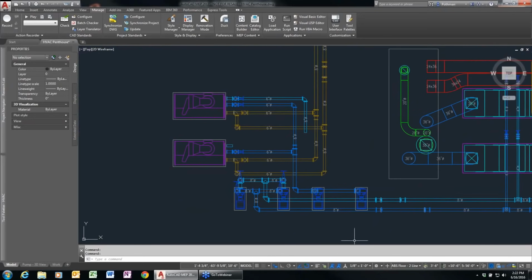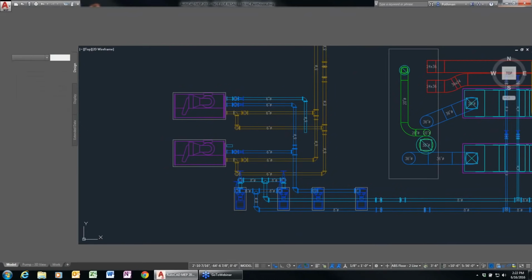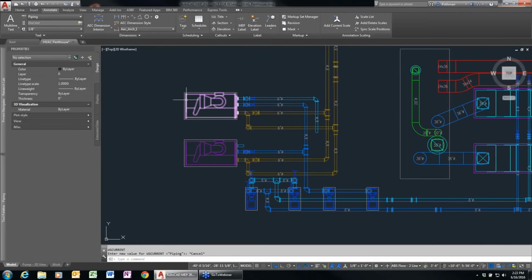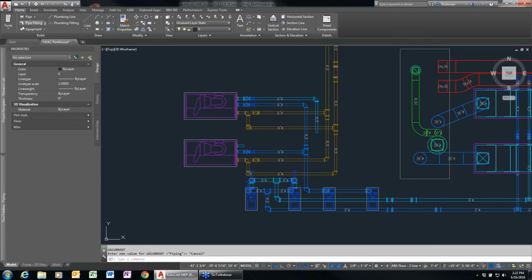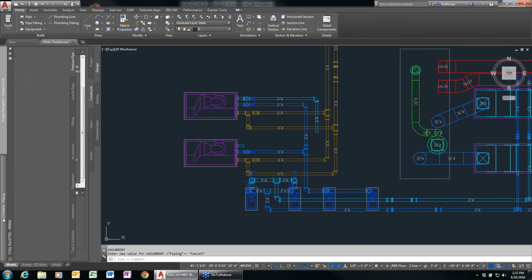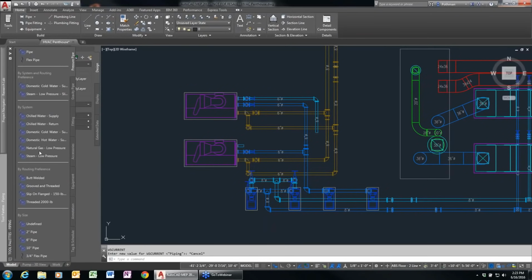First of all, I'm jumping over to piping, so let me jump over into my piping workspace. What that's going to do is change my ribbon and my tool palettes automatically. So now I have my piping tools up front, and if I go to the tool palette, you'll see that I have all my piping tools here. And we can create tools that will start drawing pipes with whatever type of system you want. Right now I have supply, return, whatever, but if I wanted to do refrigeration or condenser piping or whatever, I can create my tools to do that, or I could set them up by routing preferences or by shape and size.